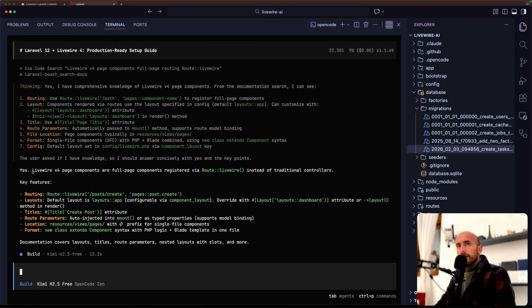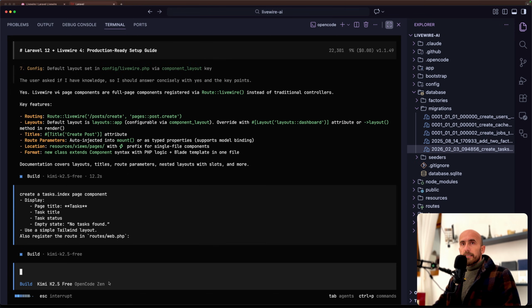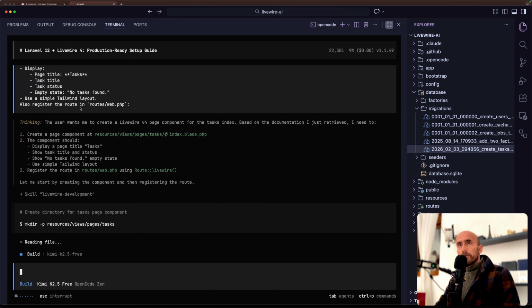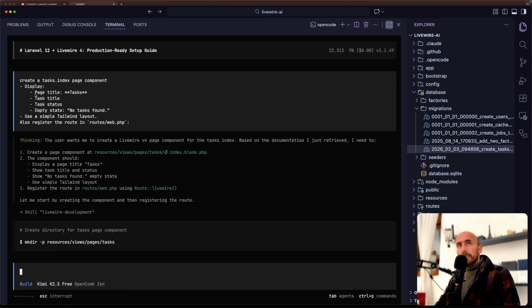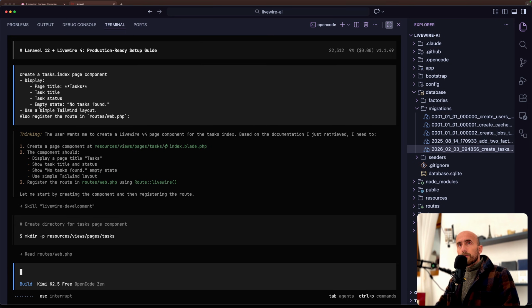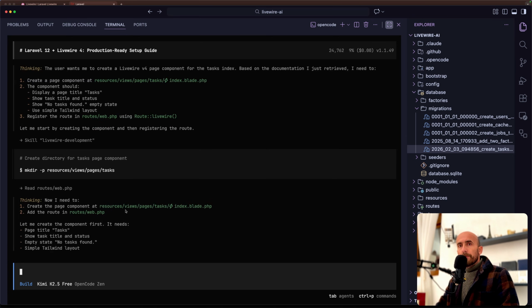And we have here, yes, Livewire version 4 page components are full page components registered via route Livewire instead of traditional controllers and key features. Okay, so Kimi has knowledge about the page components. Now let's create a task index page component and display page title, tasks, task title, task status, and also empty state if no tasks found. Use a simple Tailwind layout and also register the route in routes web.php.